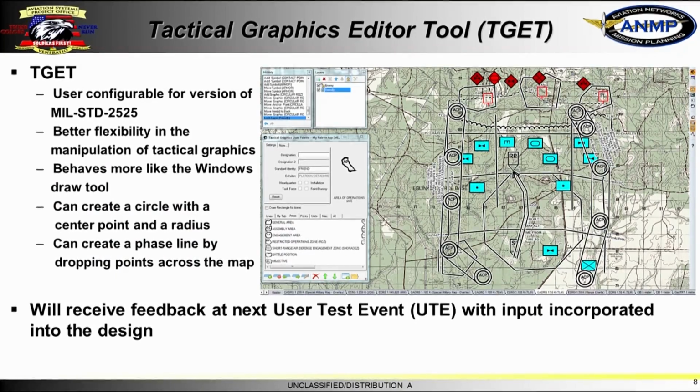The Tactical Graphics Editor tool, or TGET. The TGET tool has been updated to provide greater flexibility in the manipulation of MIL-STD-2525 tactical graphics.